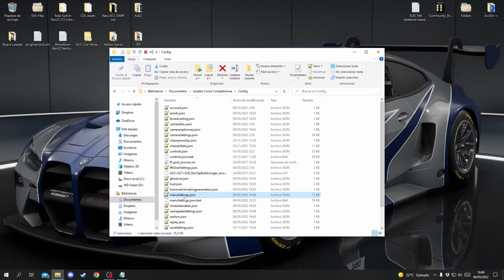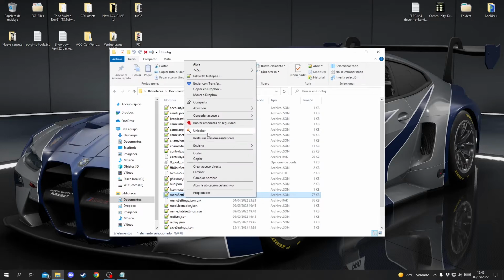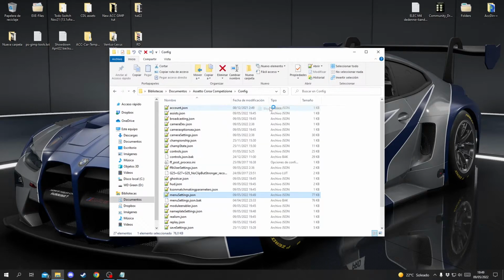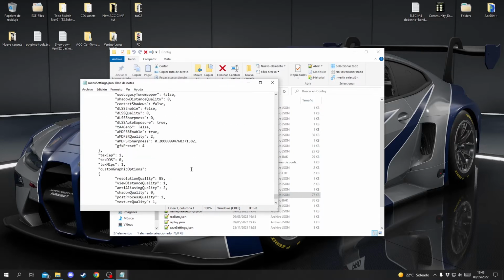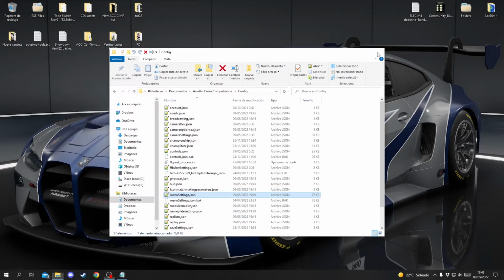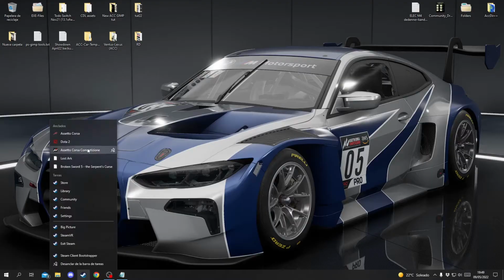This one you can also open in case you don't have any special program. You can also open it with the notepad. All the way down, text DDS, 0, save, close, and back to the game.